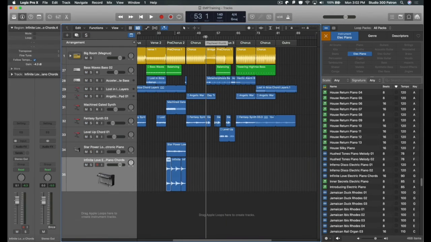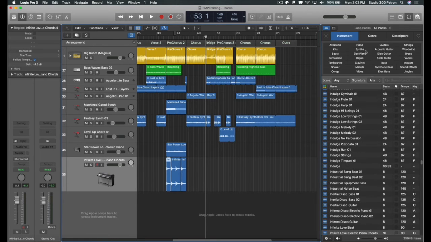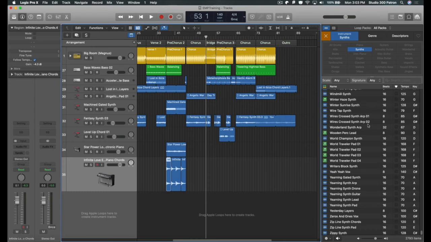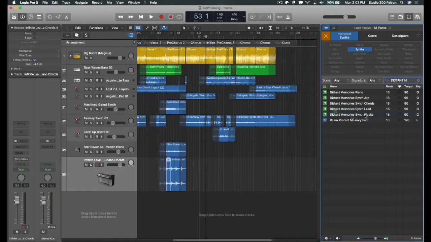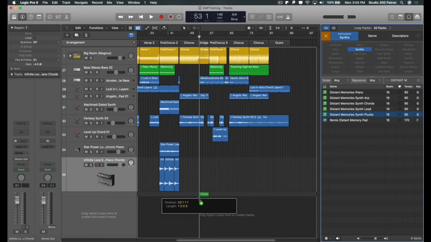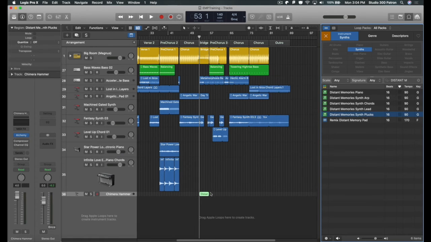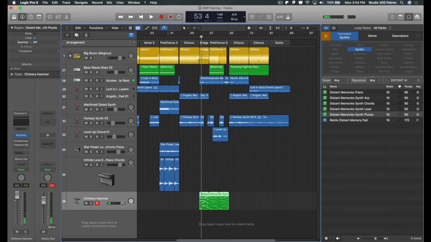Let's add one more part to our bridge, kind of an offset beat underneath everything. Go back to the synths and find the Distant Memories synth pluck. Drag and drop it on its own track at the beginning of the bridge. Go ahead and loop it a couple times into the pre-chorus. Adjust the volume so that it fits in the mix.